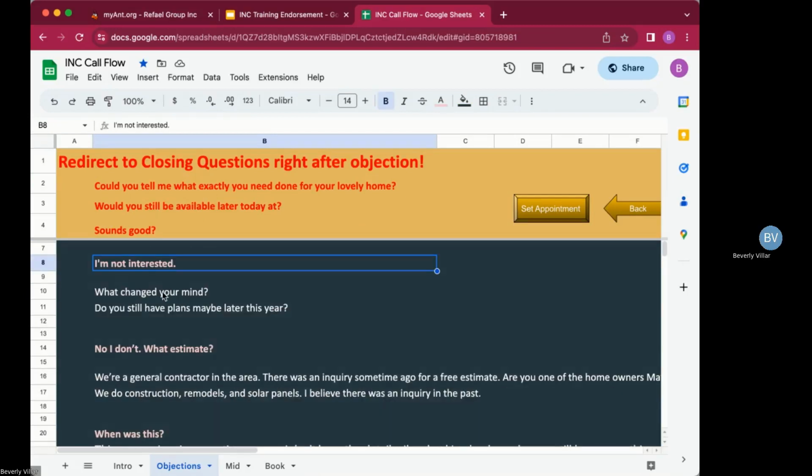how do we implement these? For example, the customer says, I'm not interested. So the rebuttal would be, what changed your mind? Or do you still have plans maybe later this year? And then the customer talks about the project. Could you tell me what exactly you need done for your lovely home?